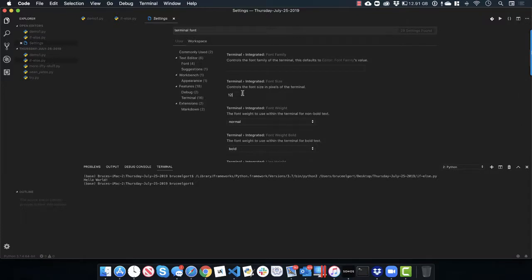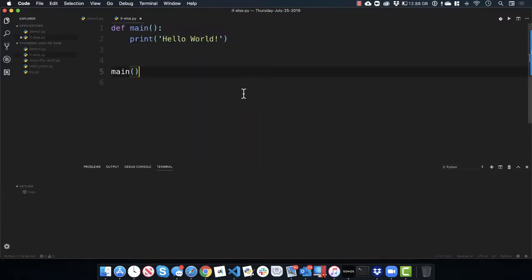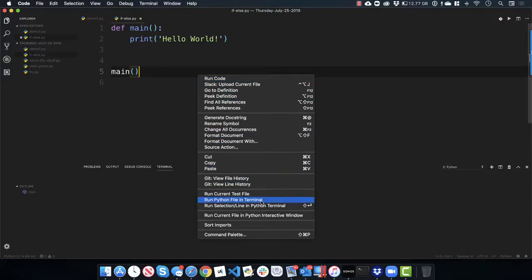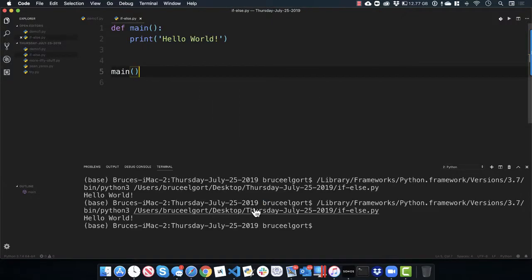Okay, and there it is. See, it says 12. Okay, 12. So I'm going to make it 50 because my vision is not so good. So 50 is good. So if I run this program again, you can see now I have a much larger font in the terminal. So there you go.